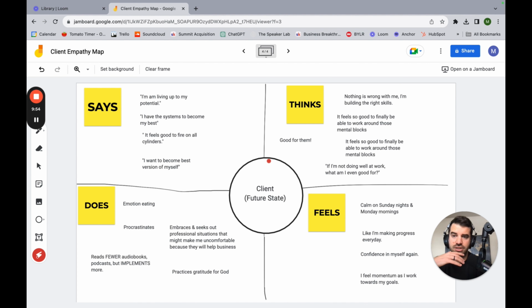So your mindset and the things that you're saying and thinking to yourself are going to completely change. You're going to avoid the emotional eating. You're going to avoid the procrastination. You're going to be super focused and locked in. You're going to embrace and seek out situations that will make you uncomfortable because you know that they're going to help you personally and professionally. You're probably going to listen to and read fewer books and podcasts, but you're going to implement more. In those prayer times and that quality time, you're probably going to be practicing gratitude and thanking God for helping you make this transition.